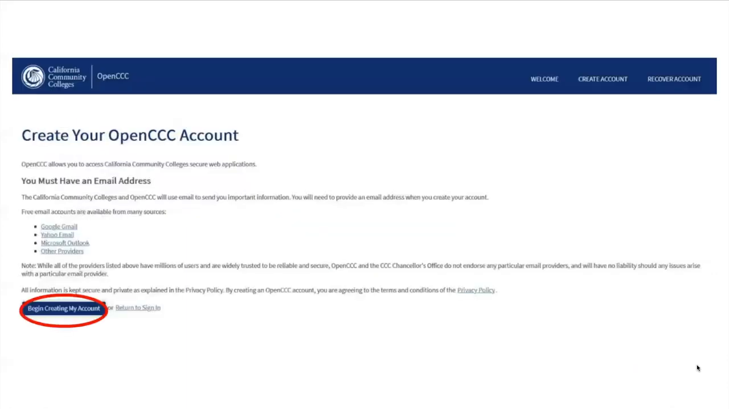This page indicates that you must have an email address in order to create an OpenCCC account. If you do not already have a free email account, feel free to create one using the sources listed. If you are a graduating high school student, it is very important for you to not use your high school email, as you will most likely not have access to that email after you graduate from your high school. Once you have an email address, click Begin creating an account.